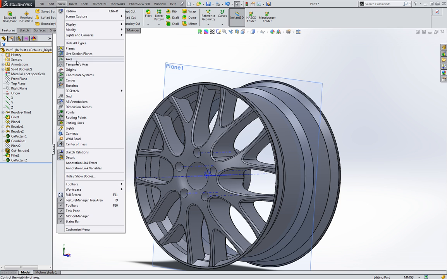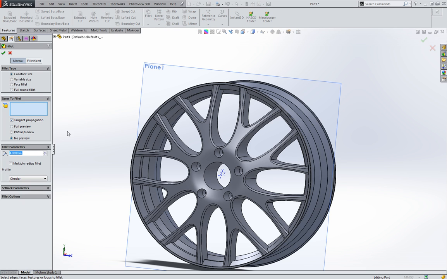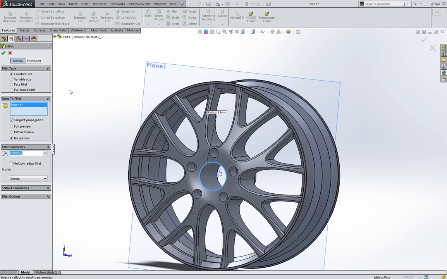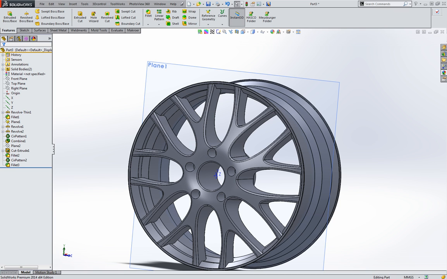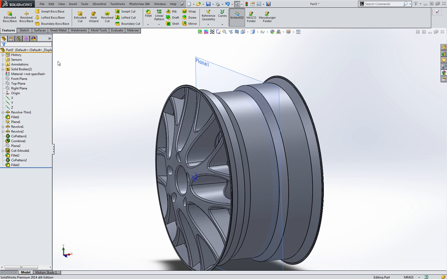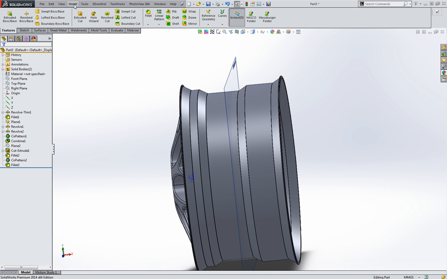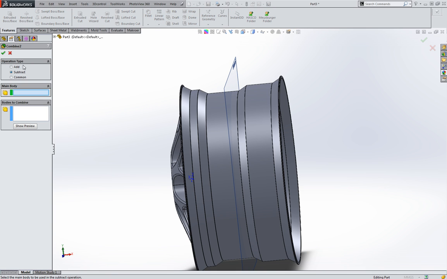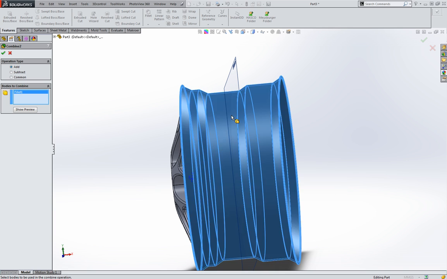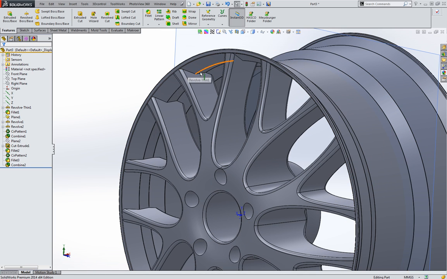Now go to View and hide your temporary axis. Choose your fillet tool again and give this edge a fillet of 4 millimeters. Click OK to accept. So now you can see in our feature tree we have 2 solid bodies. We will combine them. So go to Insert, go to Features and go to Combine. Now in Operation Type, choose Add, choose this body, this one. Click OK to accept.